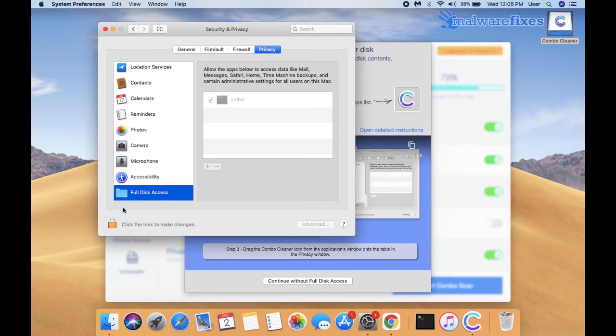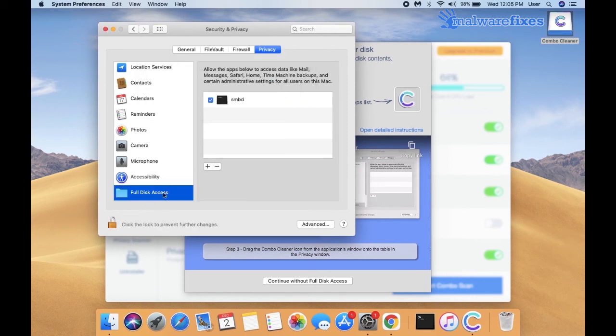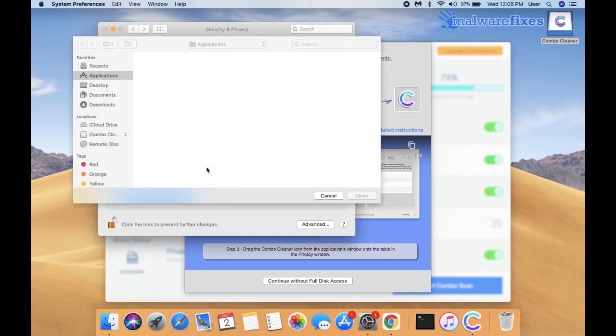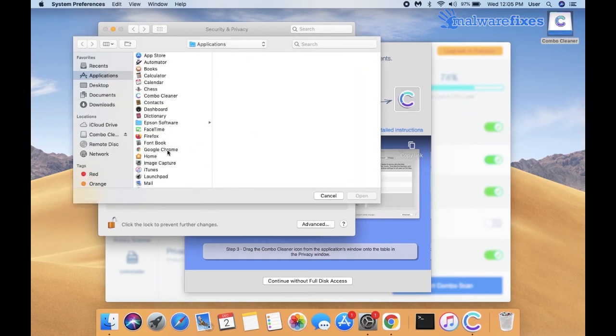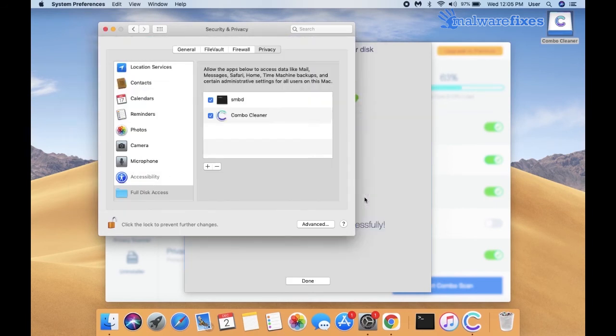Click on the lock icon to execute any changes. Enter your username and password. Use the one with administrative privilege. Next, click Full Disk Access. Click on plus icon to add Combo Cleaner. It will allow you to select applications. Select Combo Cleaner from the list and then click Open.